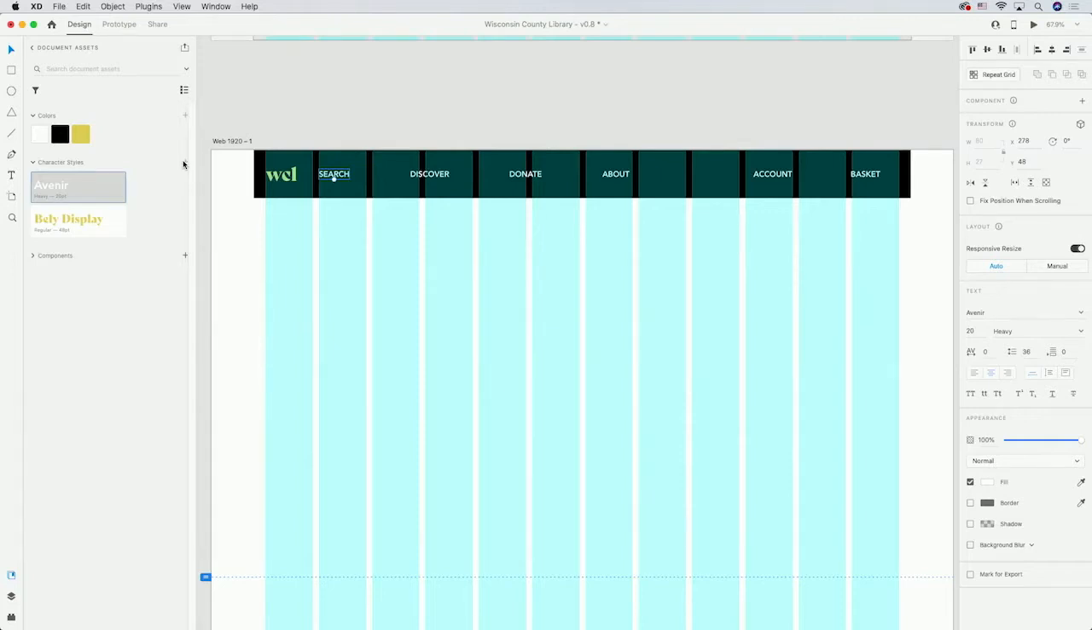You may notice that there's one other part of the document assets panel, which is components. As a reminder, components are made up of elements. Common components are buttons, which include elements like text, color, and a shape. In this case, my component will be the navigation bar I just created.